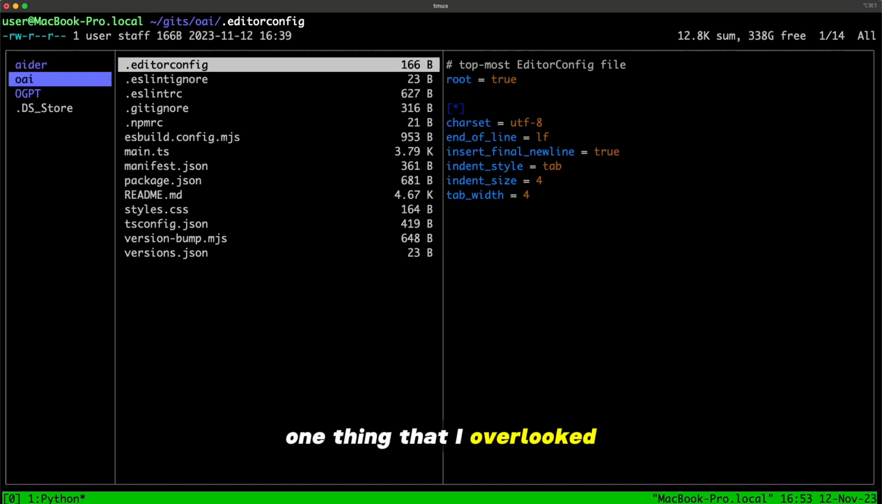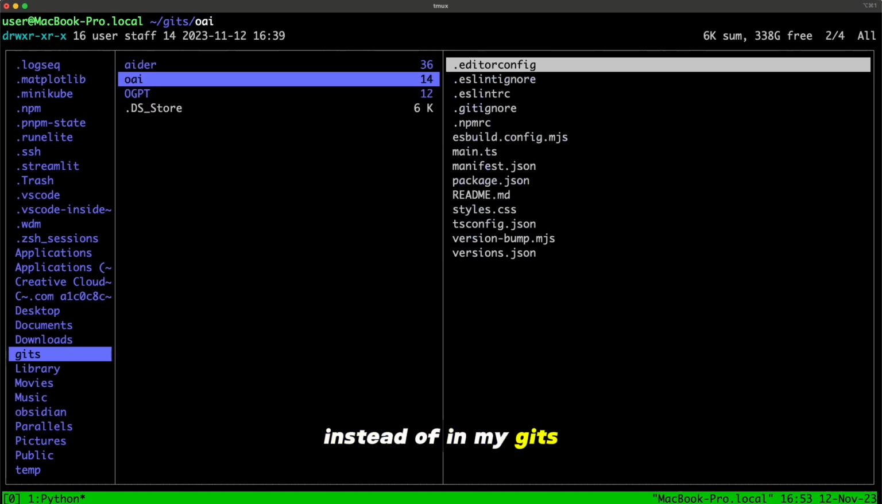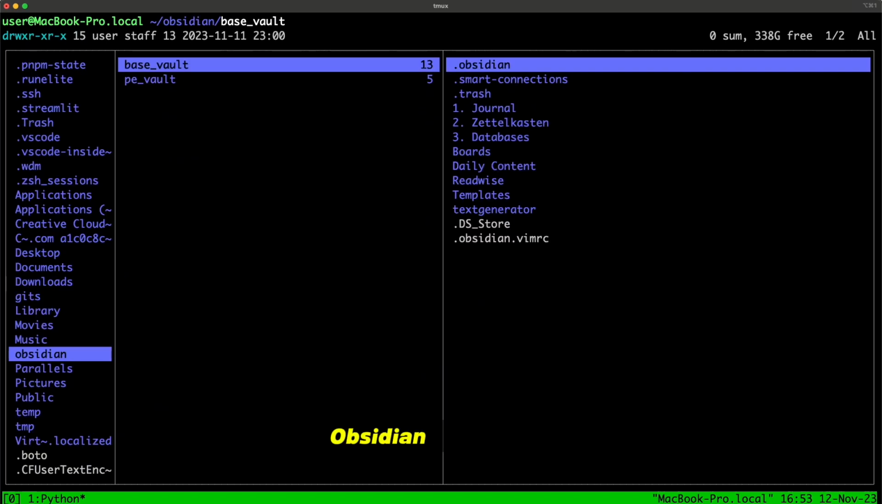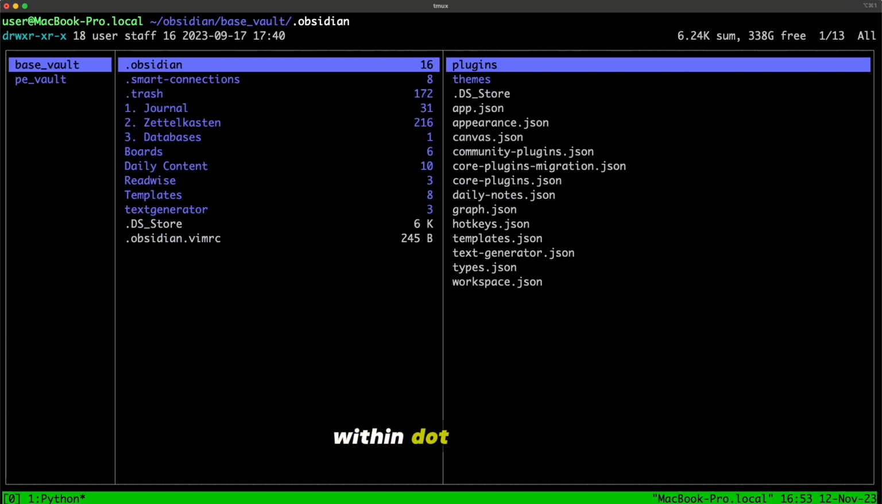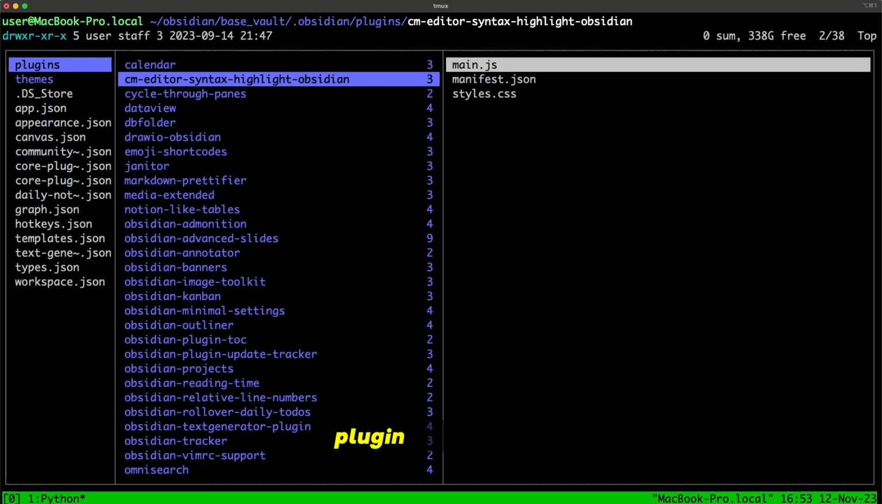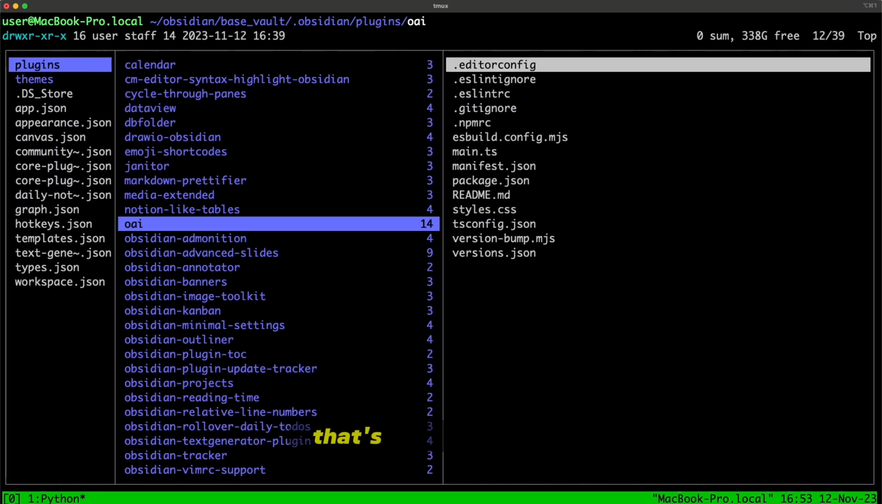One thing that I overlooked is that I should have this folder, instead of in my Gits, within my actual Obsidian Vault, within .obsidian/plugins, and then whatever I want the plugin to be called. So the folder itself is called OAI. That's what the plugin will be called. And now that should be in the appropriate location for me to build off of from here.